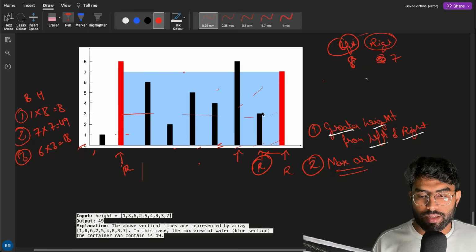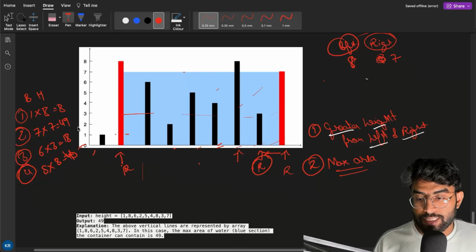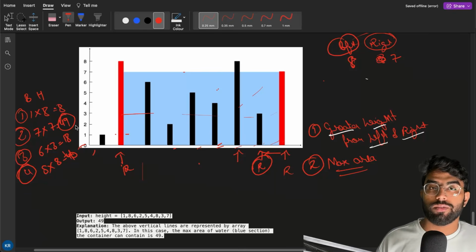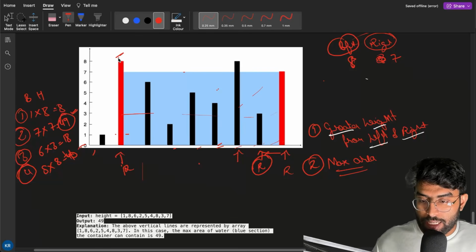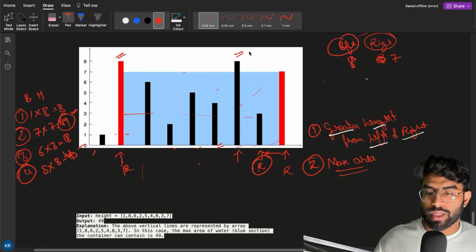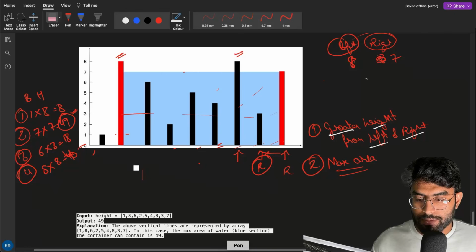It will come to here, now it's equal, right? So what is the area here? The base is 5 and the height is 8, it's 40. Till now the greatest area is 49 only, so we will not update our result, right? It will be 49 till now. Now both our heights are equal. What will we do here? We can either move left or right, it's our choice. Okay, so let's move left.